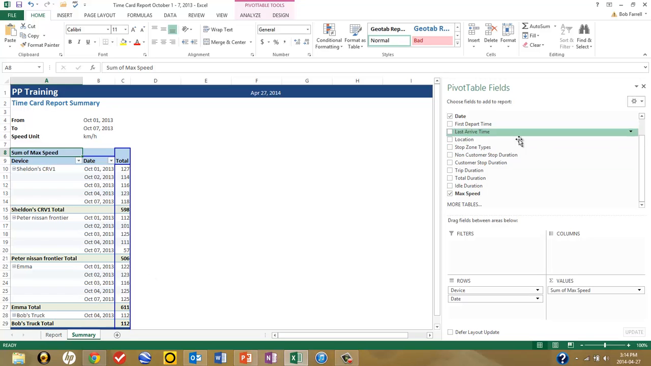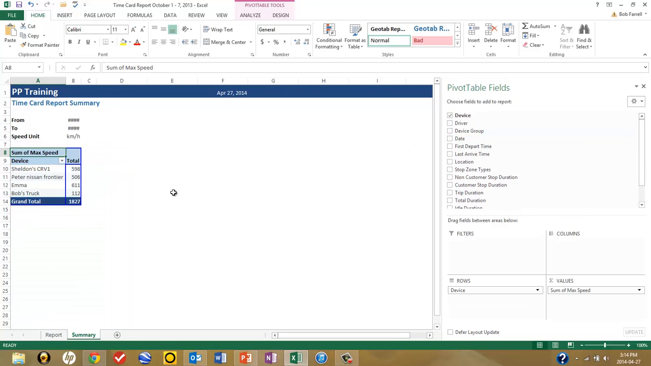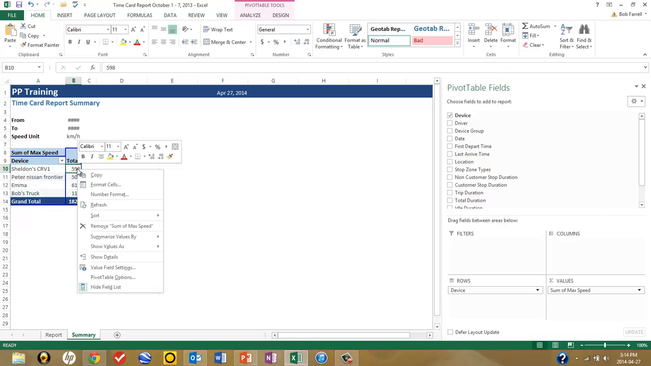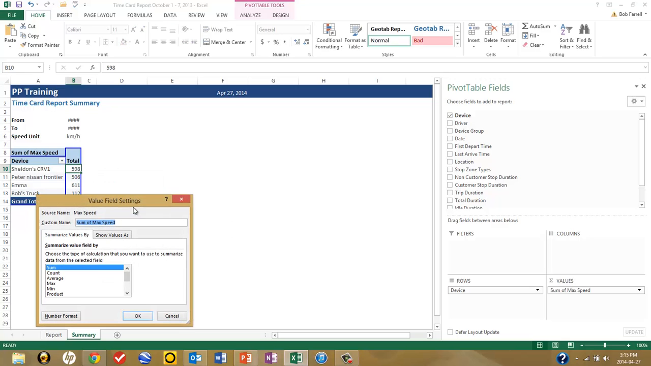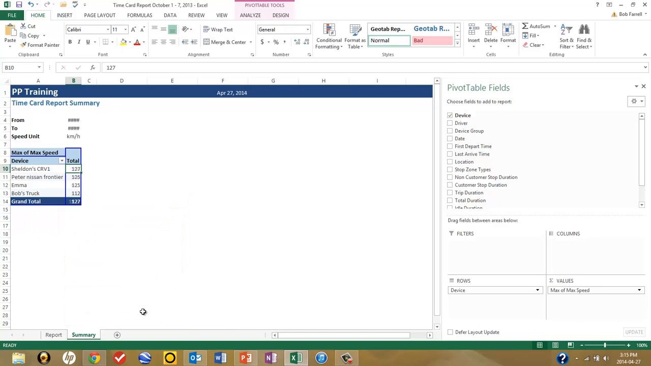But I'm not really interested in the information by date for the purposes of the report, so I'll even uncheck that. And you'll notice that we have some odd looking numbers here where it looks like it's 598 kilometers per hour. We have to go into this segment of their system and change the number format, or value field setting, from the sum to the max, so that we're actually grabbing the maximum speed.